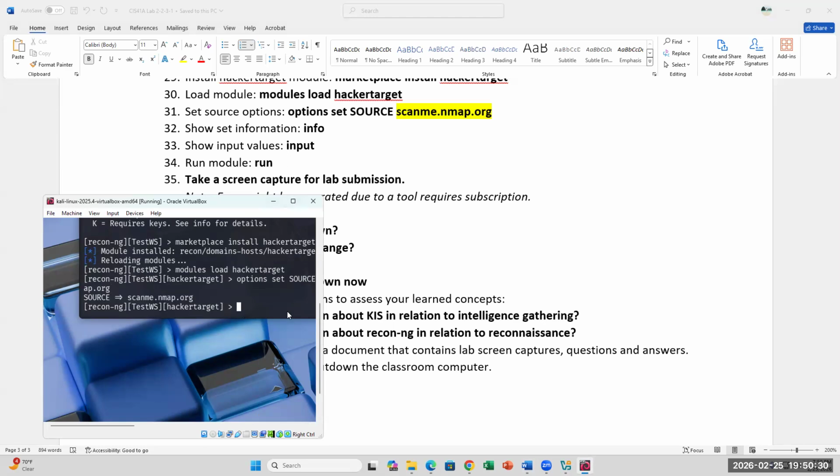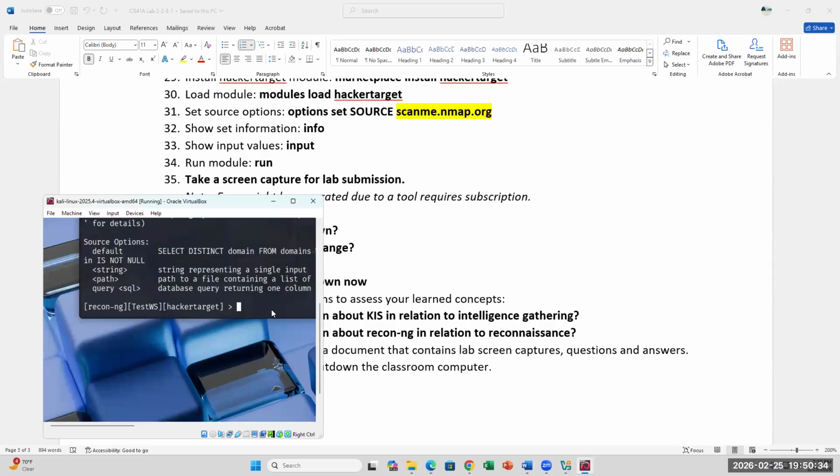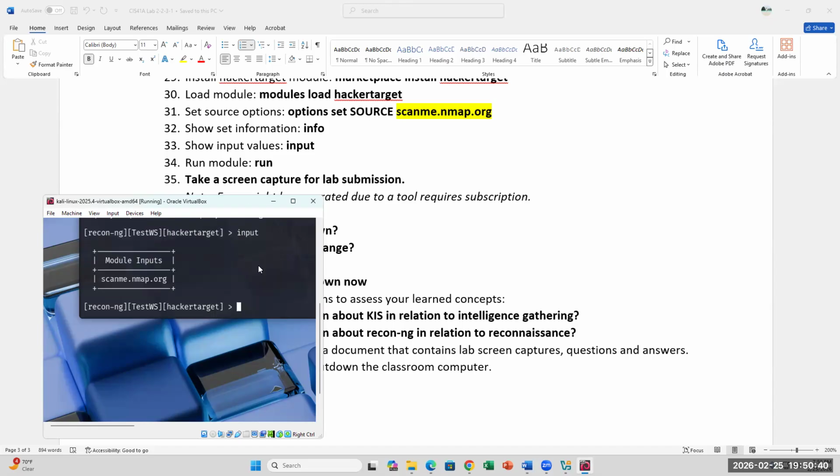And then I want to find information about it. So you type info, right? So it's going to do the query, and then I'm going to do an input to input values. And then I'm going to do a run, right? So it tells me that, oh, well, it's not giving back any kind of information.